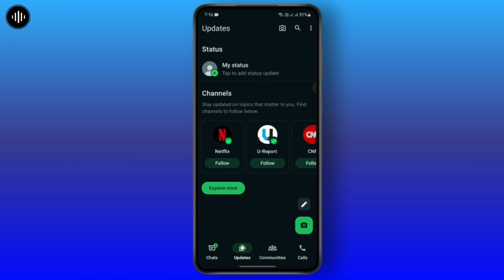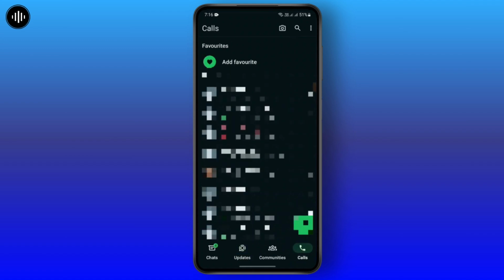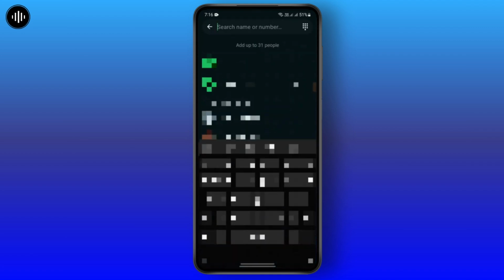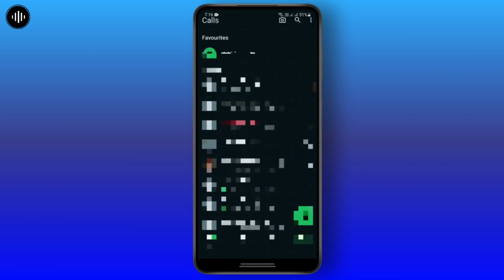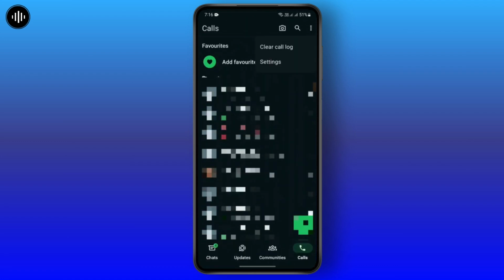And here on updates, you already know about communities, and that on the side you can see this call option. You may just tap on this call icon and search for your number or phone number and tap or call that person.